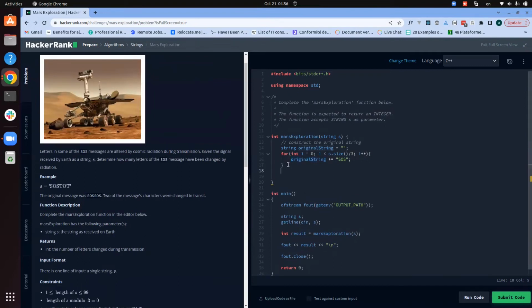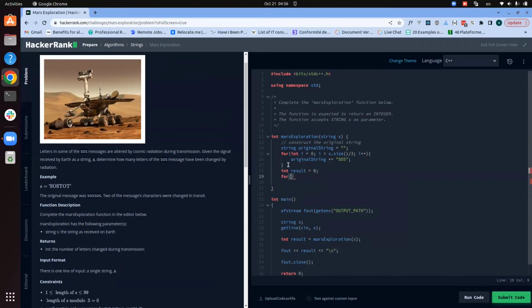Now we can have our result here. That will be an int, and now we can loop through either our string or the original string because they have the same size. So we can just say for, s is shorter, so I took s. Now we just need to check if s of i is different from original string of i, then we increment our result. And at the end we can just return the result.